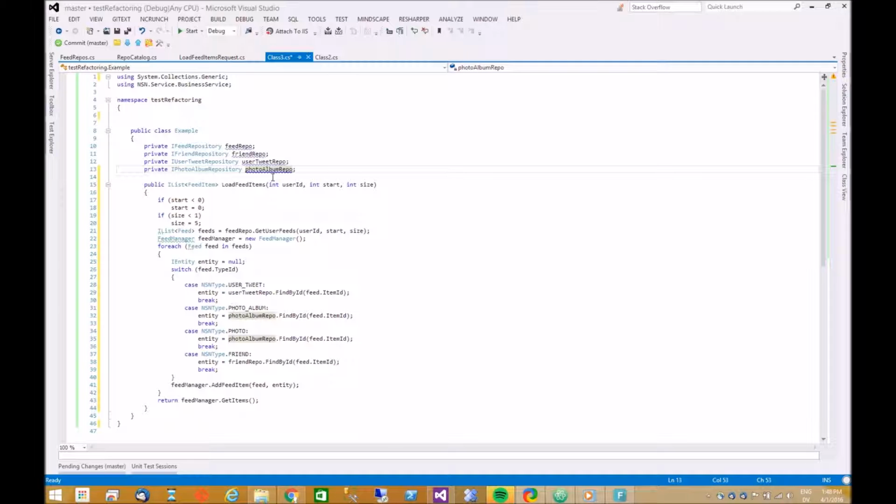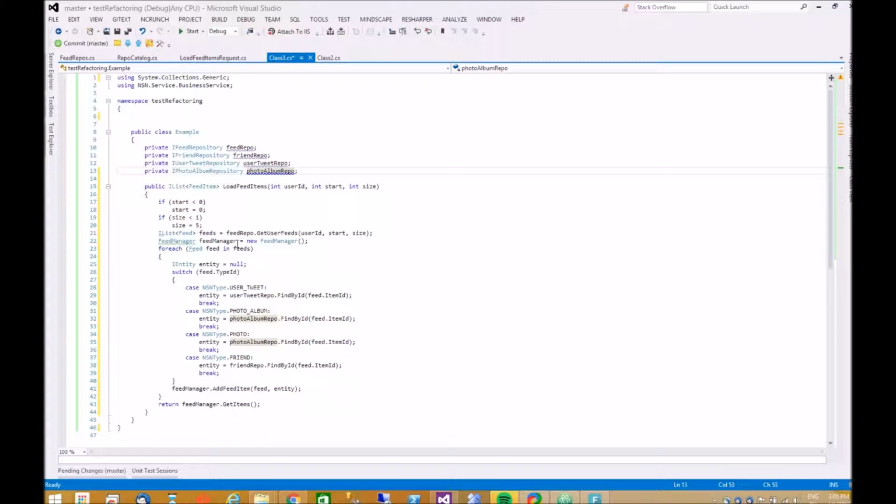It first adjusts the value of a start and size parameters to not be less than 0. Then it goes and gets some feeds from a feed repository. Then it loops through these feeds, and based on the feed type, it calls on the appropriate repository to get a feed entity. Then it adds the feeds into the feed manager. Then it goes and gets the items from the feed manager and returns them to the caller of the method. Just by looking at this method, we can split it into 5 parts.